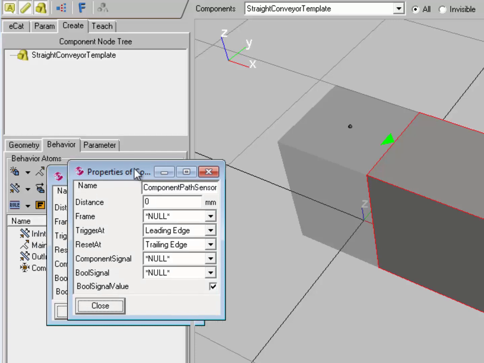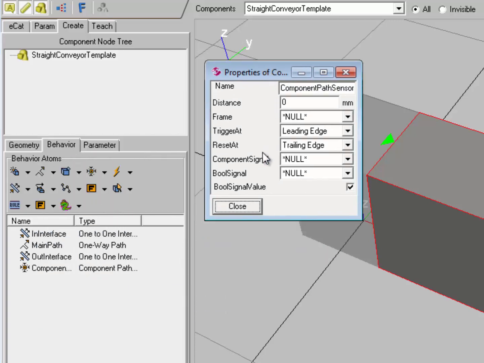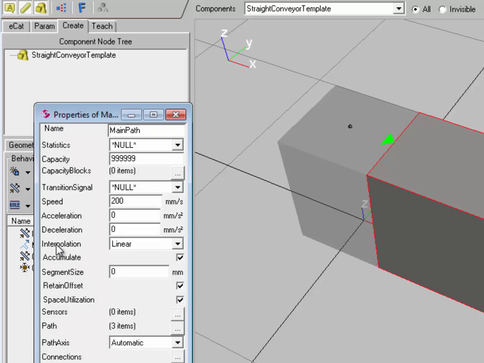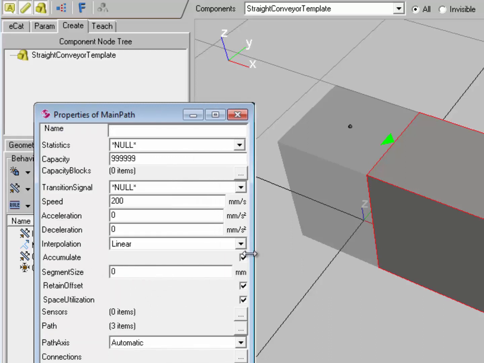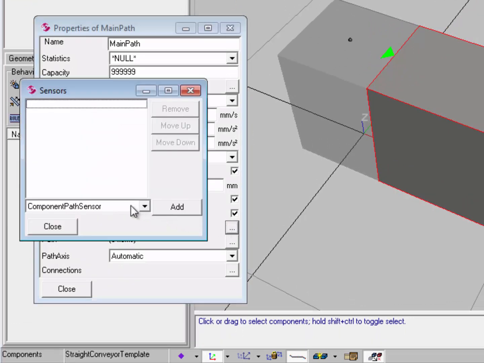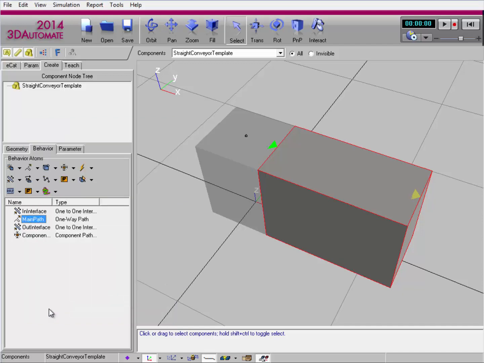This creates the sensor and opens its properties. I'm going to close the dialog now, and what I'm going to do first is connect the sensor to the conveyor's path. So I'll double click the path to access its properties. Let me make this bigger for you. And then I'll click this access button here for its sensor's properties to connect the sensor. Notice here's that sensor. I click the add button, and now the sensor is connected to the path. So I'll close these out.